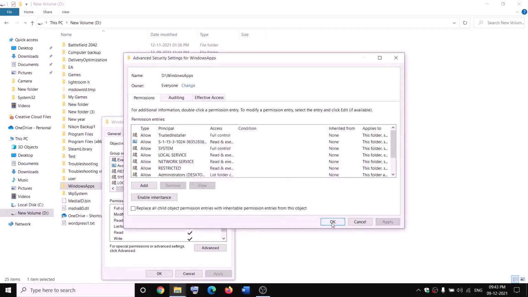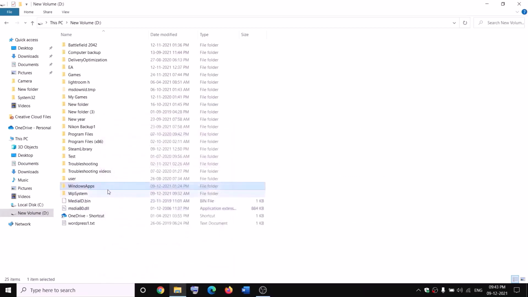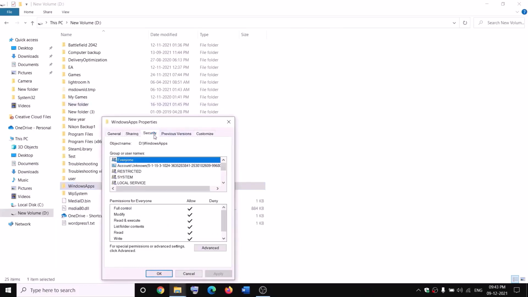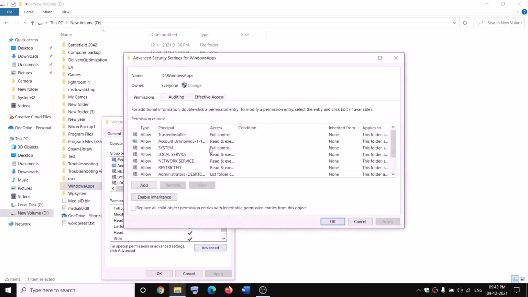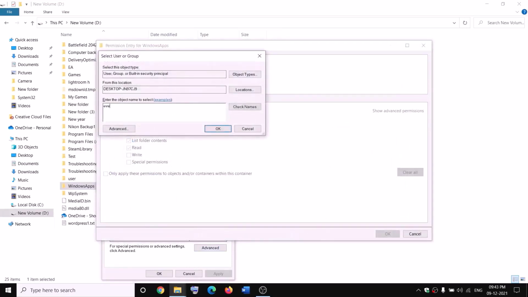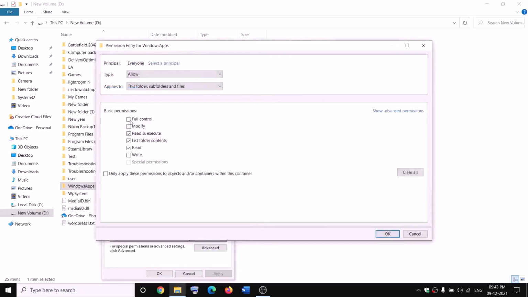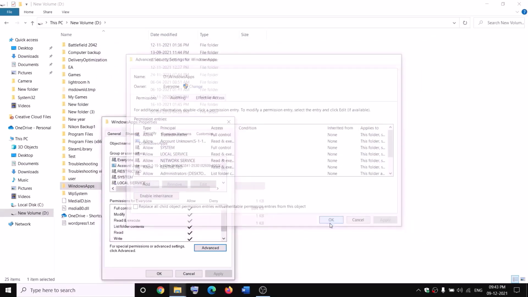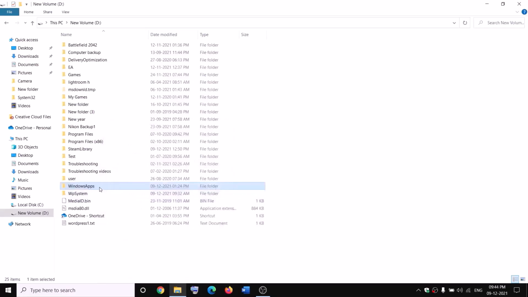OK, OK, again OK. Again right-click on WindowsApps, select Properties, Security tab, Advanced, and this time click on Add, Select a principal, Everyone, Check Names, OK, put a check on the box which says Full control, OK, Apply, OK, OK. Now right-click on WindowsApps and then click on Rename and rename it as WindowsApps.old.